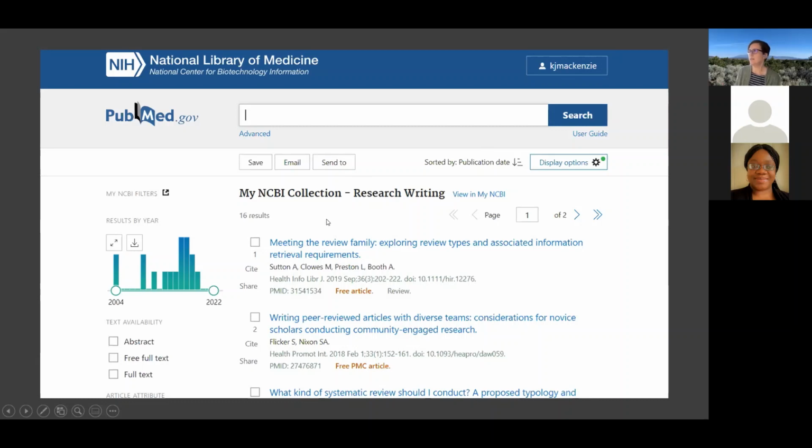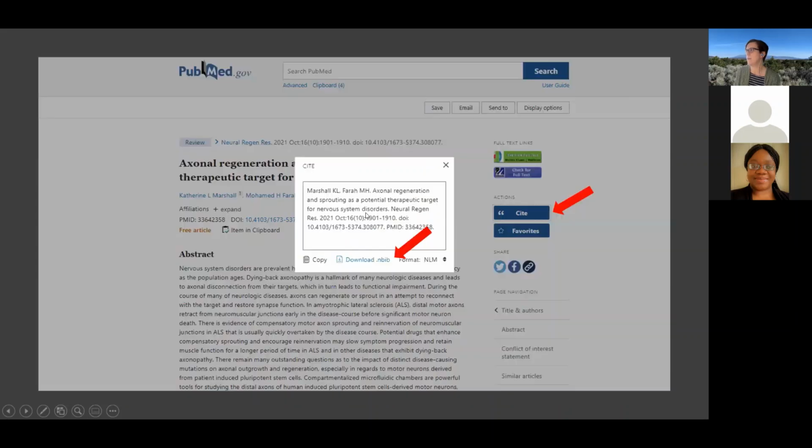And finally, I did say there were 4 ways I was going to show you to get citations from PubMed. If you are looking at one particular article and you just want that article to be imported into your citation manager, there is a cite button on every article page that you can click. It gives you the citation information that you could actually just copy and paste if you needed it for something. You can do that in different formats with this little dropdown. But you can also download it as an NBIB file and then upload it into your citation manager.